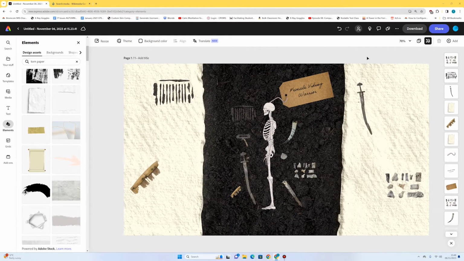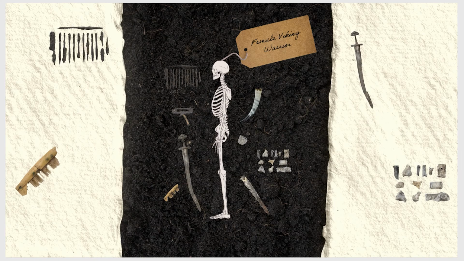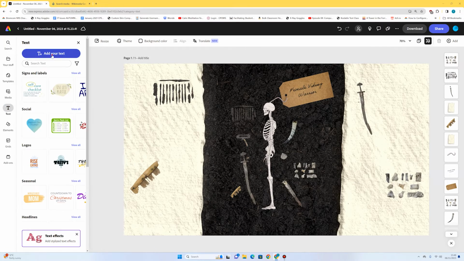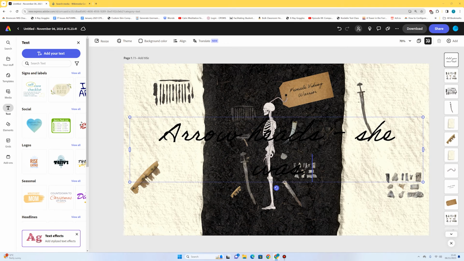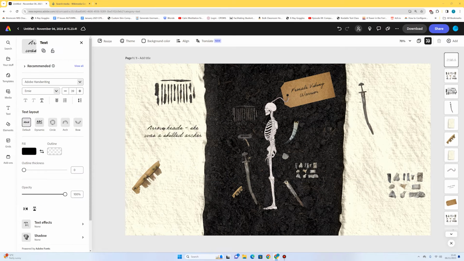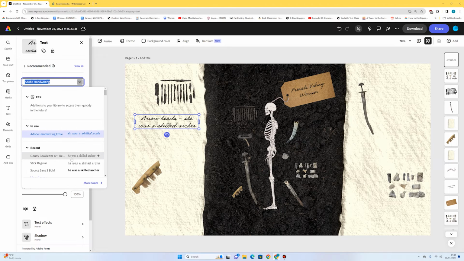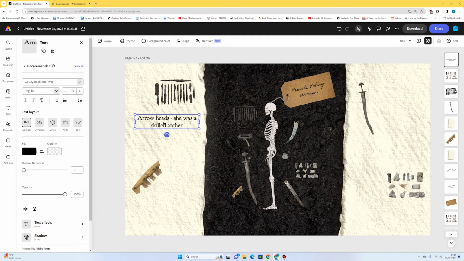Great. Now I'm just going to write a couple of sentences, maybe a sentence about each one, and what it tells me about the person who's buried in this burial site. So I'm going to go to text, add your text. This text is probably a bit harder to read for actual sentences, so I'm probably going to change the font. Just going to look through some fonts. I think this one's pretty nice. Gaudy Book Letter 1911. This is a good old school looking font.